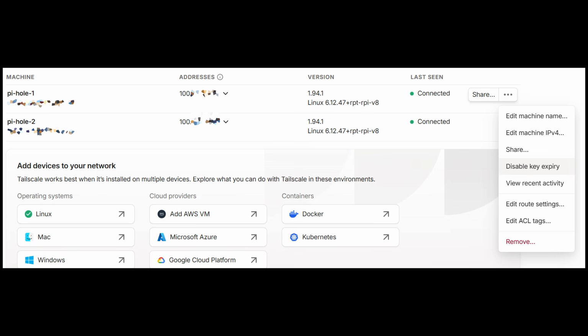That was fast, and it was easy. We still have a few steps left though. On the Tailscale web admin, we're going to go to the Machines tab. In order to make sure that your DNS doesn't periodically stop working, for each Pi-hole instance, you're going to go to the 3 dots at the far right of the row. Then you're going to select Disable Key Expiry. This will keep the machine registrations from expiring.